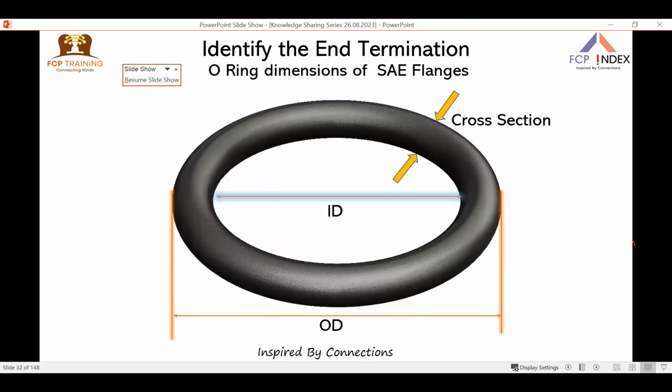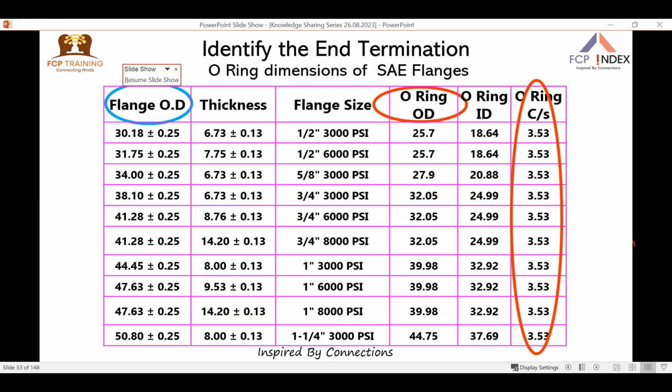So these are the O-ring dimensions for this, irrespective of the dimension and the type. All the O-rings will have a cross section of 3.53. The outer diameter and inner diameter change, but the cross section will be 3.53.